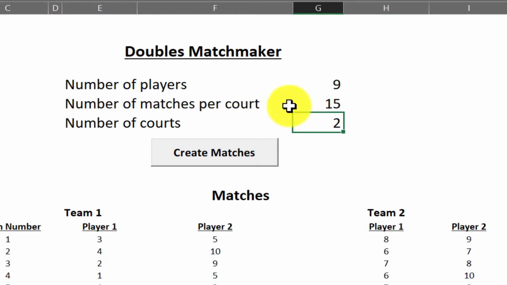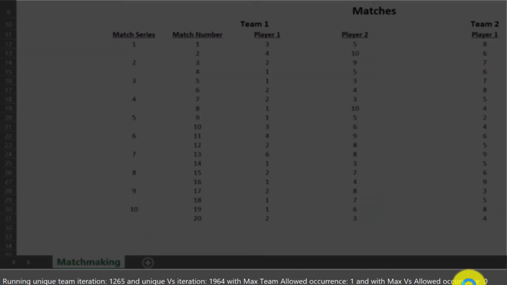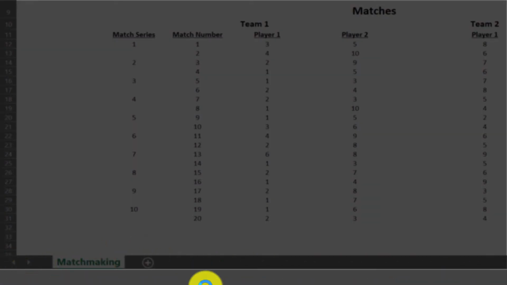One thing I forgot to mention previously is that the total number of matches that you will get is 15 times 2, the number of matches per court times the number of courts. In this case, it will be 30. Now let's go ahead and press the Create Matches button. And this is the main message that you will encounter.